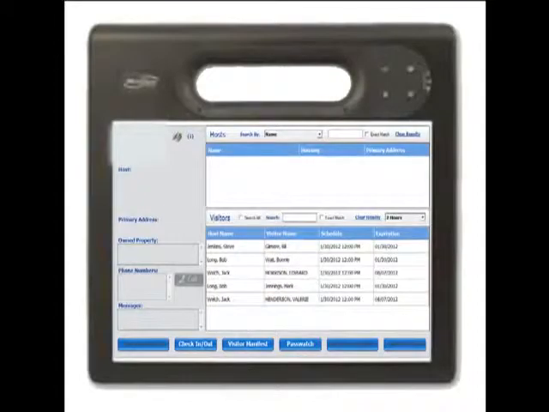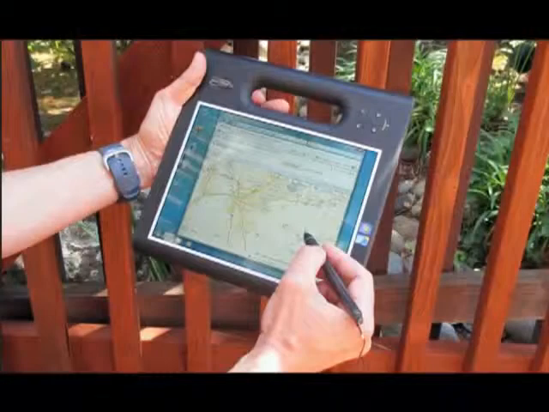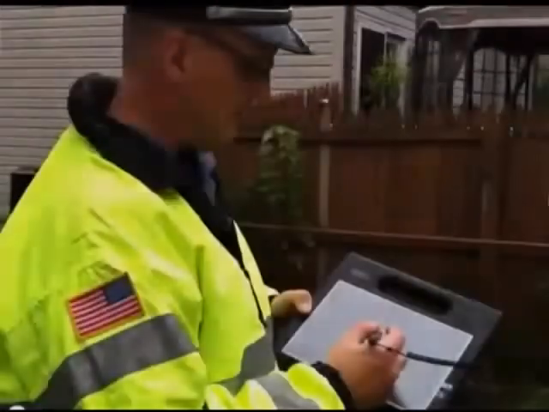Many communities are taking advantage of portability through the use of a ruggedized tablet. The tablet PC provides full visitor processing functionality plus mobility. And because it's ruggedized, it works in direct sunlight and even in rain.